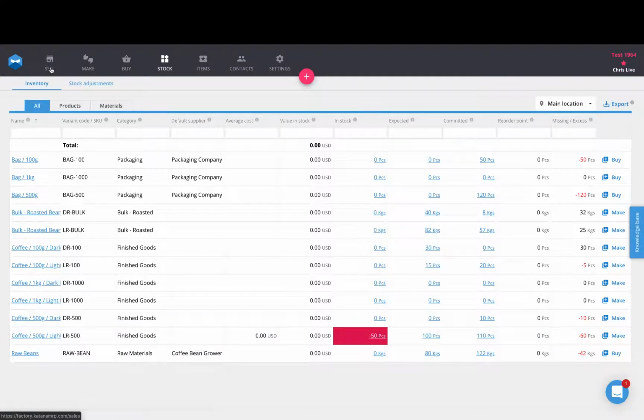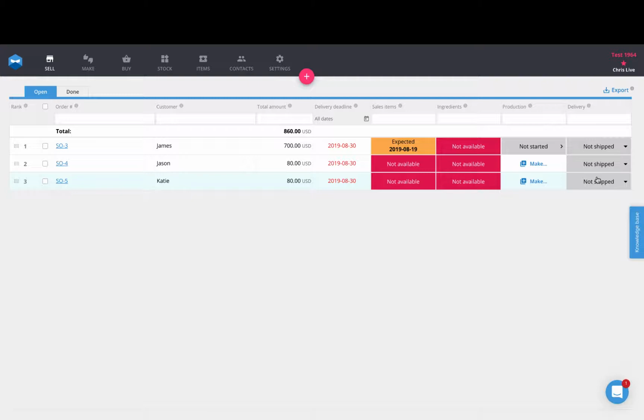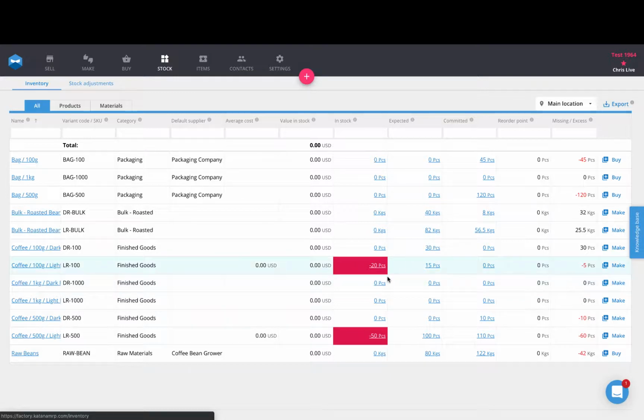How it happens in the first place is if you're working with sales orders and you mark a sales order that has the sales item availability set to not available as delivered, then every single product in this sales order which isn't in stock is going to go into a negative number. You'll be able to see that on your stock page here, where I just closed out a sales order and I went to negative 20 units in stock.